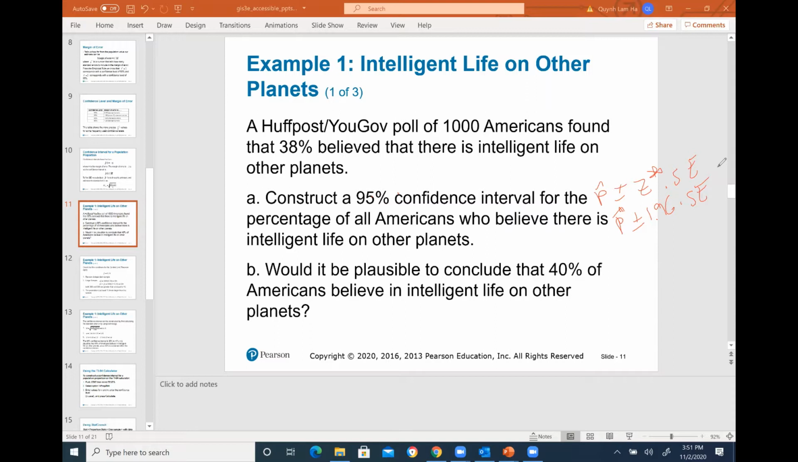Part B asks about plausibility. It means you have to conclude whether 40% is inside that 95% interval or not.